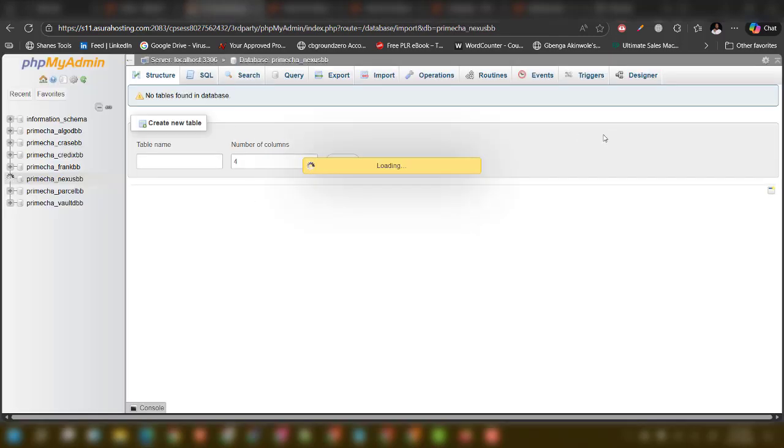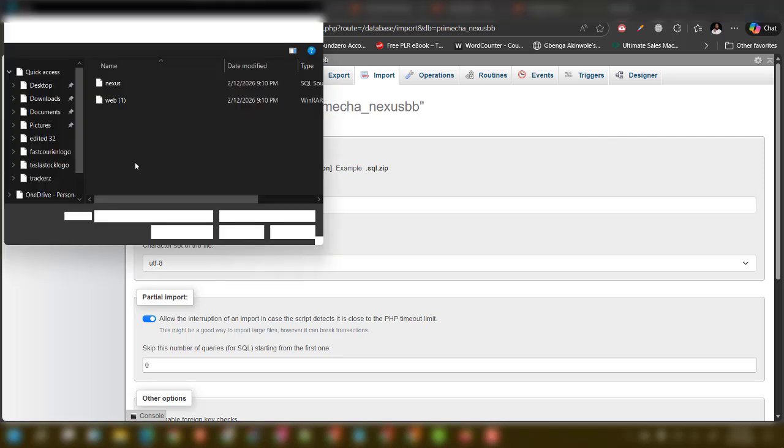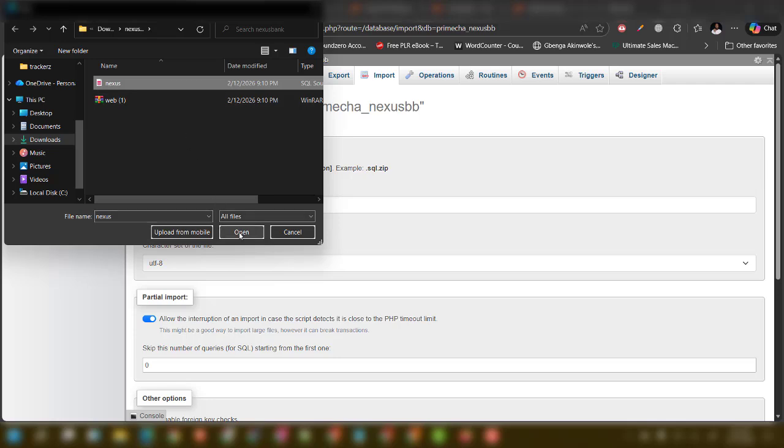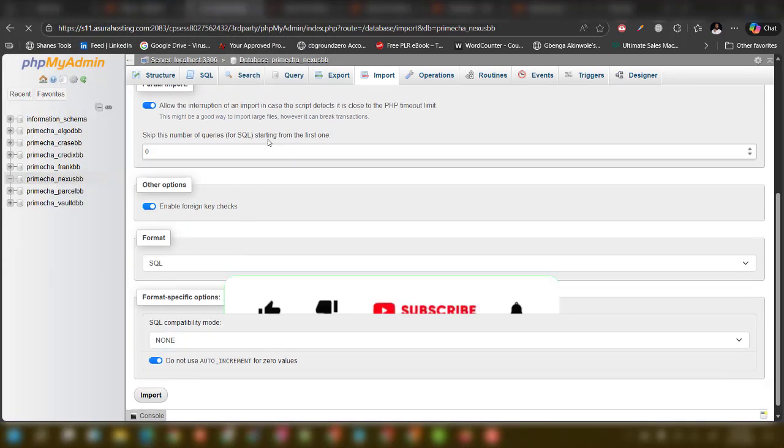All right, this is still loading. Let's hold on a bit for this to load so we can import our database, then test run what we have done so far. So I need to upload the file and then click on choose file. All right, so if I click on choose file, this is my database here. Then I'll click on open. Okay, then come down and click on import.